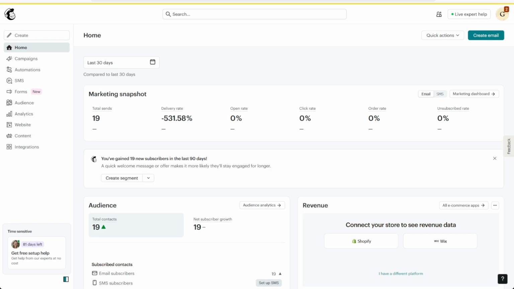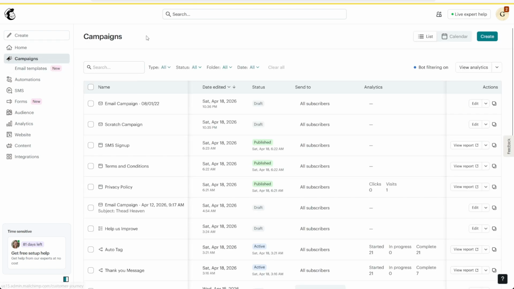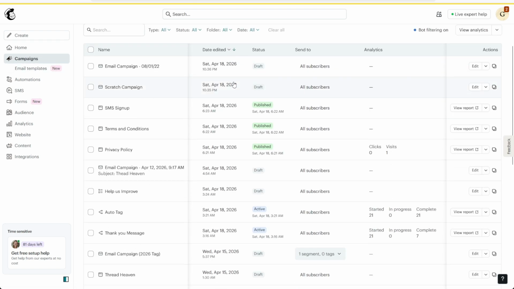In this video, I'll show you how to resize an image in Mailchimp. Once you are on your Mailchimp account, the first step is to head over to the navigation panel on the left-hand side. And from here, you want to head over to the bottom and click on the second option, which is campaigns. Now, once you are on the campaign section, what you need to do is simply head over to the campaign in which you want to edit.